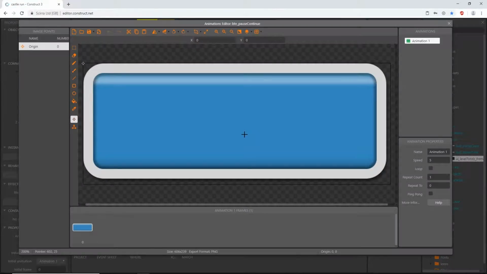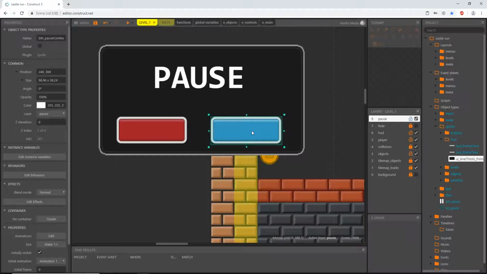And then let's go into the blue one and do the same thing. 298 and the Y 227. We can exit out of that. Okay, now we just need to make some image points that match up with those two image points.